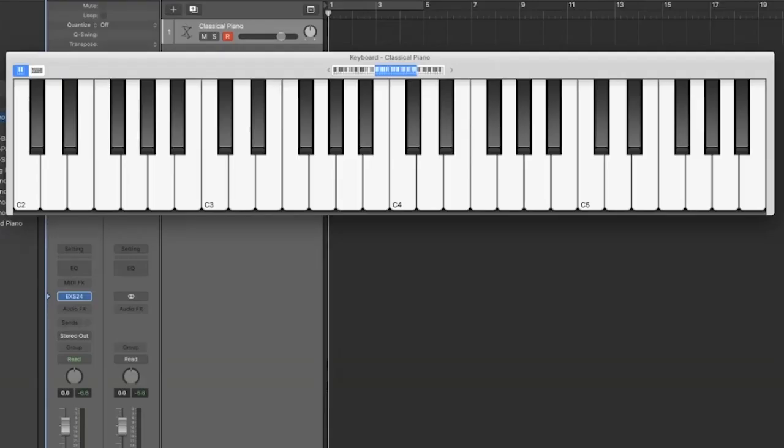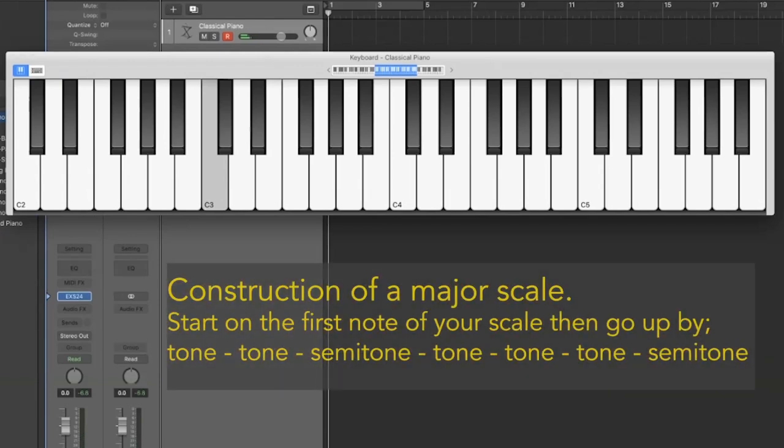Hi everyone. This is a very quick tutorial around the harmonization of the major scale. So for a little bit of revision, I'm going to start on the note C, and to create a major scale in any key, I have to go up a tone, a semitone, which means the notes are right next to each other, another tone, another tone, and a semitone. And that gives me the sound of the C major scale.